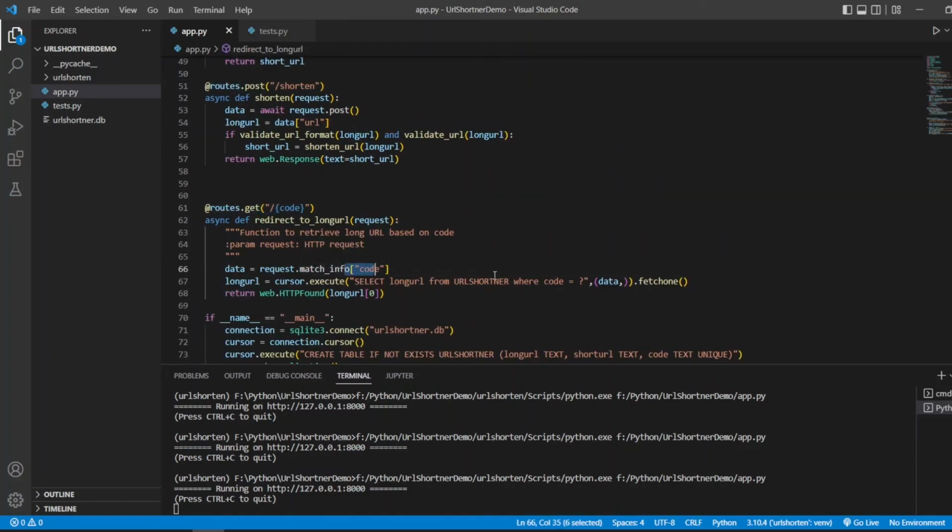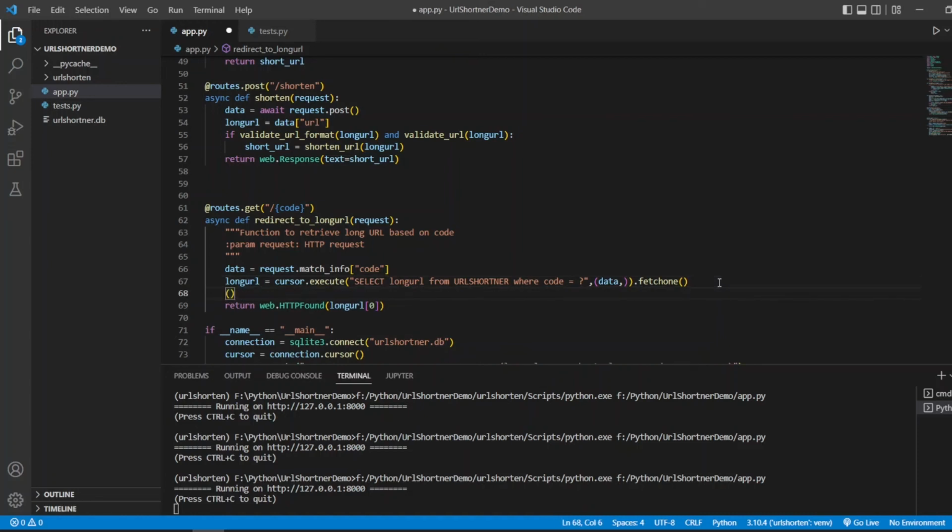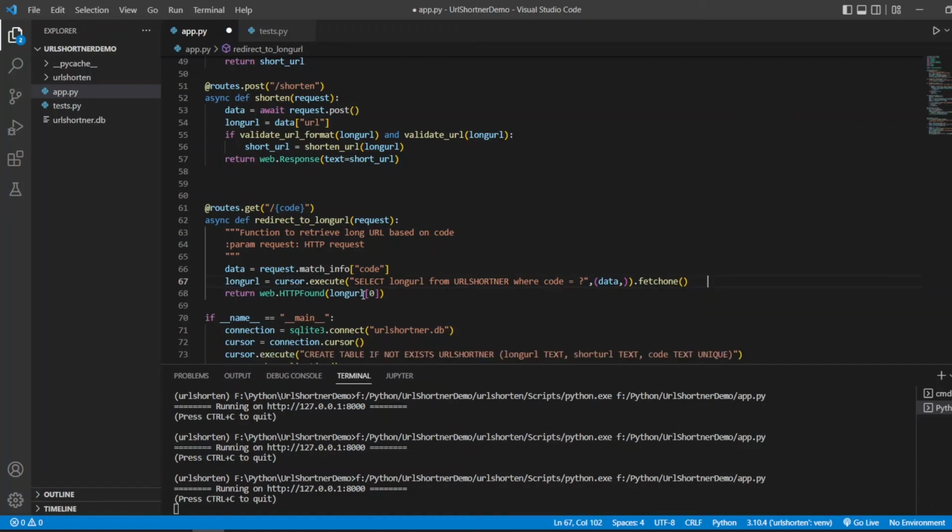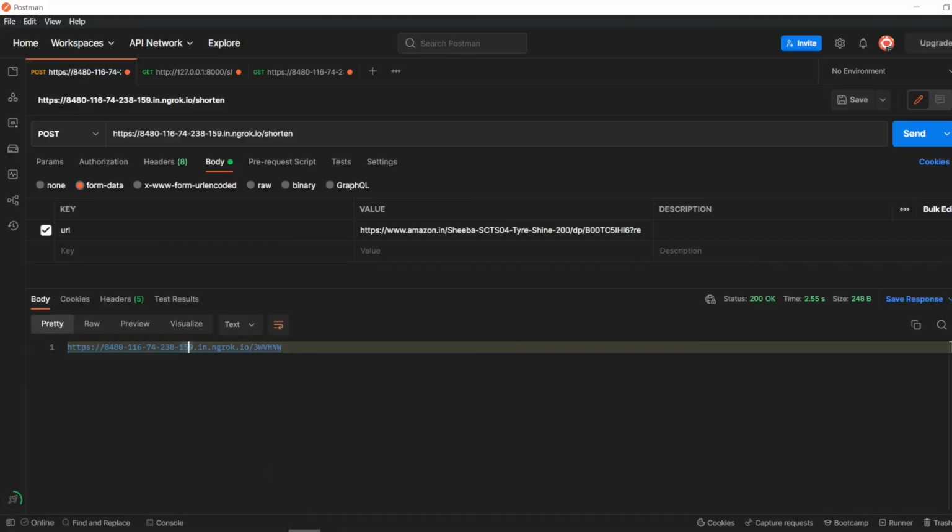Once the code is available, we query the database, and if it is found, the database query will return tuples. We know that there's only one, but because it's a tuple, we just extract the first element from that, which would be the long URL. So the output of this would be something like Amazon.com, comma, this. So we need to extract this particular element. That's why we are doing this zero indexing. Now it's running, and we'll just test it out.